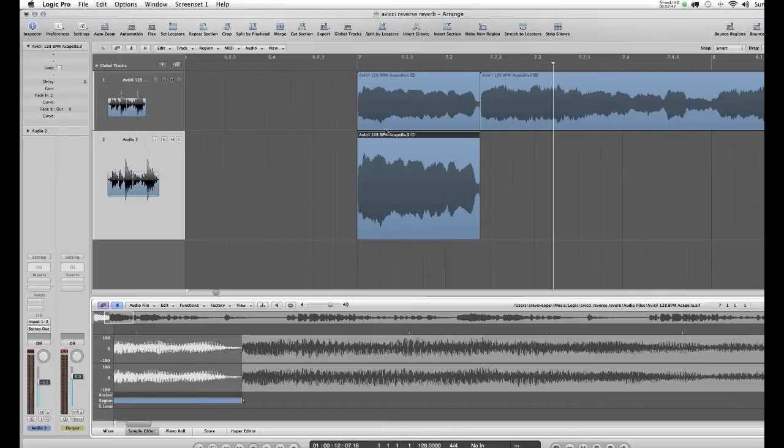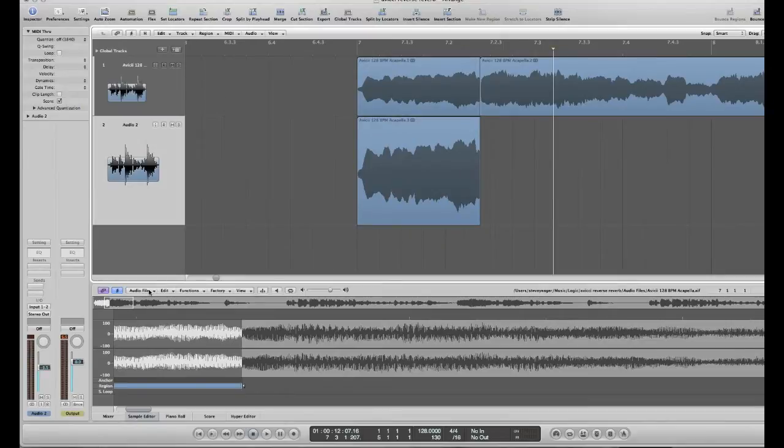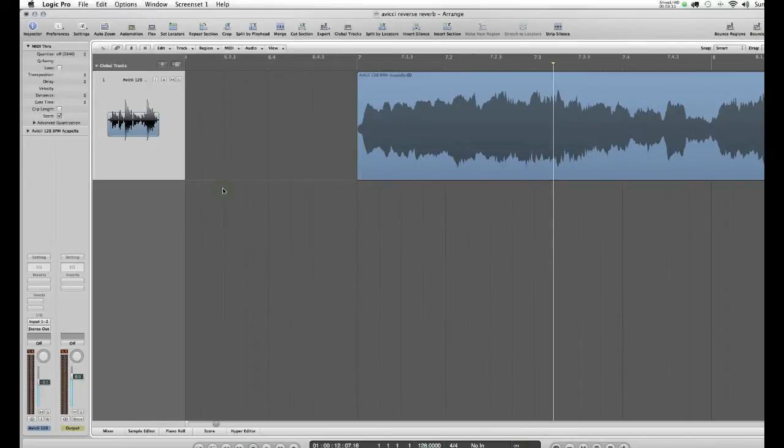I'm going to Command Z to undo that. There are a few levels of undo in the sample editor. Here in the audio file menu, you can create a backup of your audio, and that would eliminate you destroying audio in a destructive way. Okay, so the right way to do this is by using bounce regions.